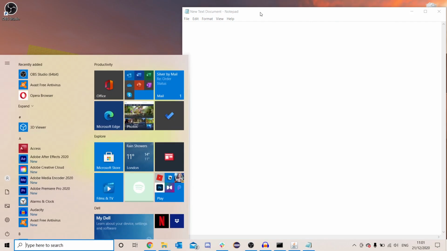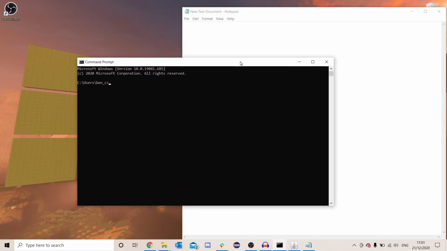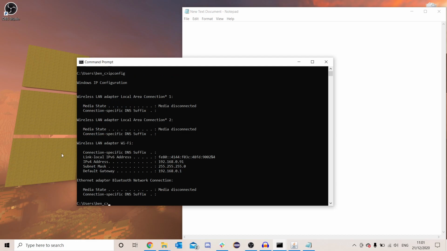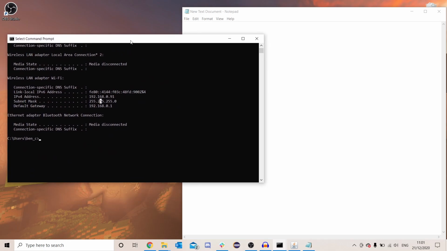So we're going to hit our Windows key, type in CMD and open up our command prompt. And in here, to find out the information we need, we're going to type in ipconfig. So ipconfig, IP configuration, and this is going to give us some of our Windows IP configuration. Now, we need to take note of two of these.